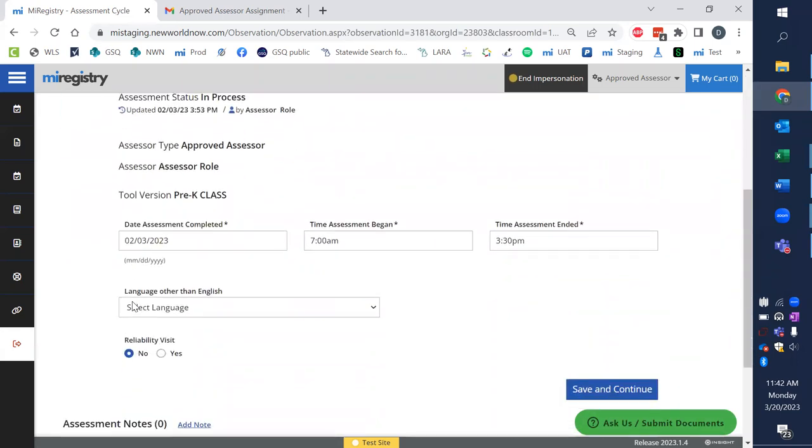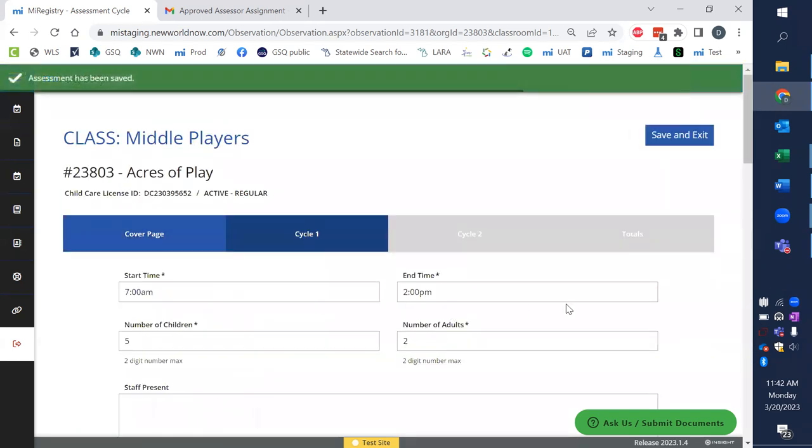Whenever I view this, I can edit the assessment as well. You'll see that I've already inputted some of the information in here, but we have the date that the assessment was completed. I want to look right here and make sure too that I am the assessor that's assigned to this, so I'm going to look for my name in the space marked assessor. Since this is my classroom, I'm going to input the date that the assessment was completed as well as the time began and ended, as well as the language, if there was one other than English that was used. You can go ahead and save and continue after that.